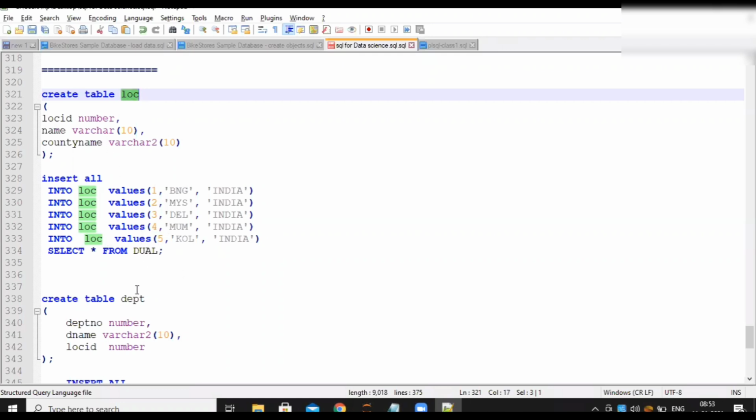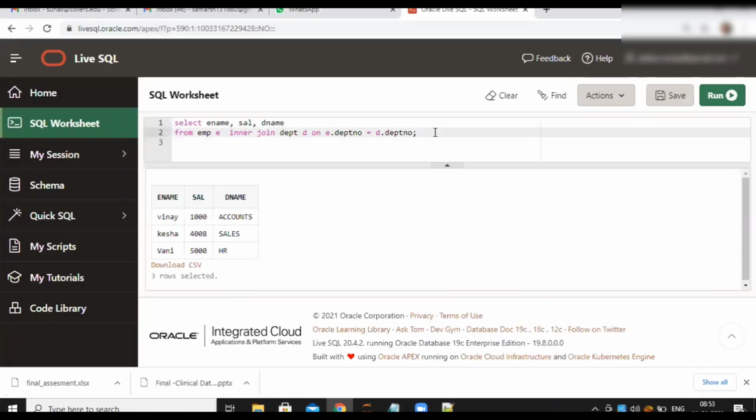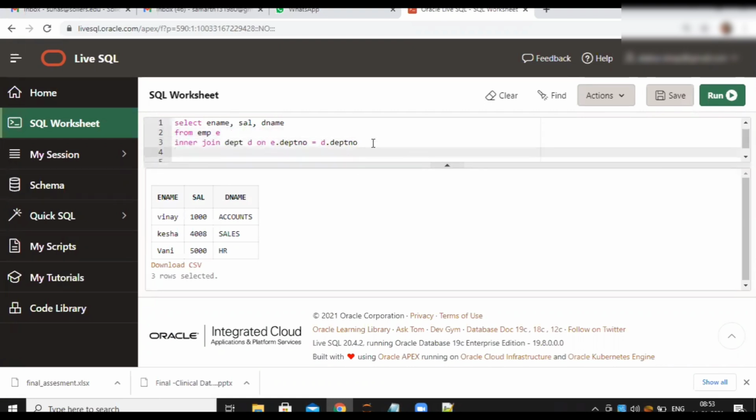The relation between the three tables is that the department's location ID is referring to the location table's location ID. So I'm going to bring in another table. Again, I'm going to say join, inner join. I already have the employee and DPT tables in MySQL, and I need to introduce the third one. I say location L. And how should it be joined? On d dot location ID is equal to l dot location ID.